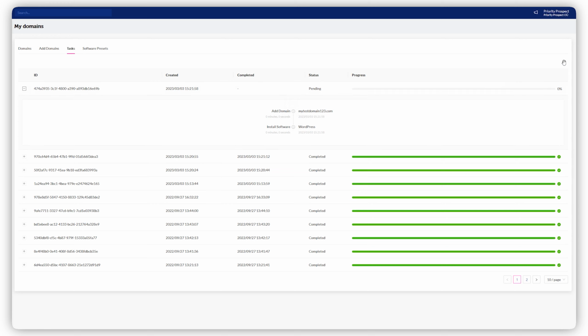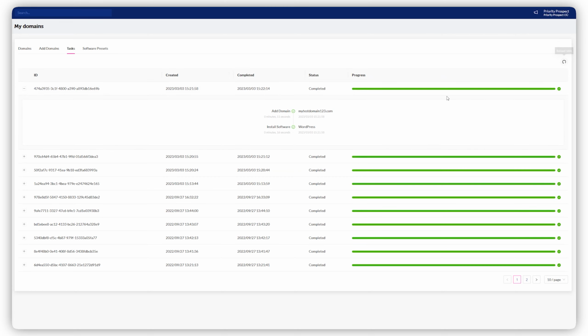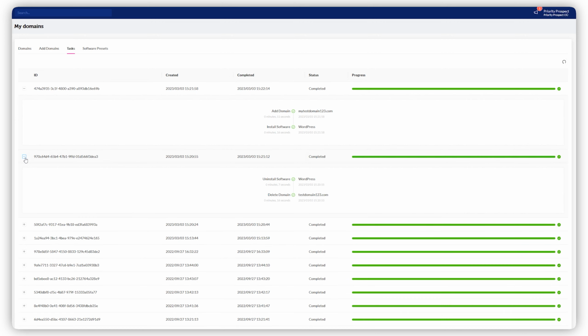Let's refresh the page in order to see the task being completed live. We can see that our domain has already been added and the software installation is currently in progress. Let's refresh once more, and now we can see that our software has now been installed as well. And that's it. Our task has now been completed.